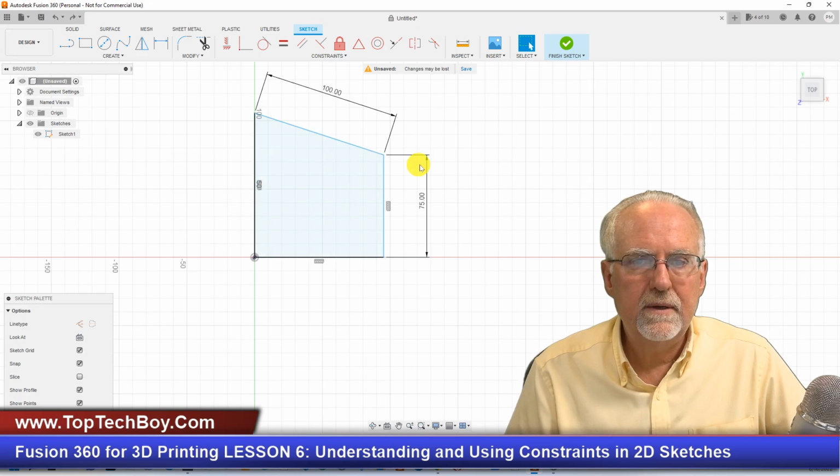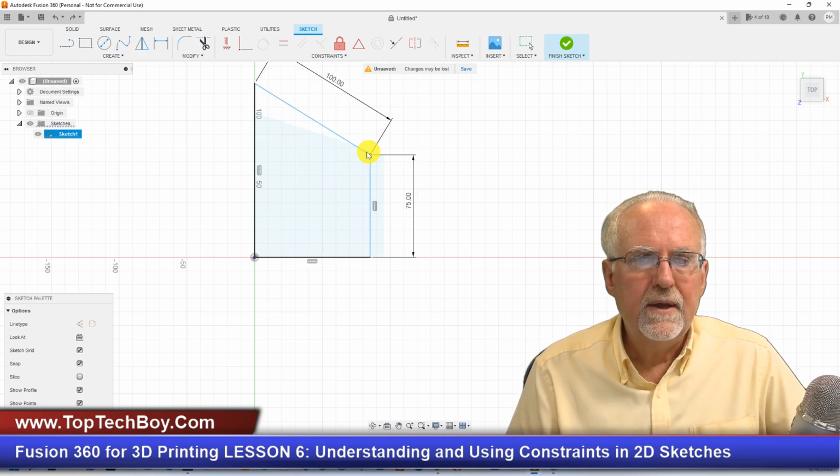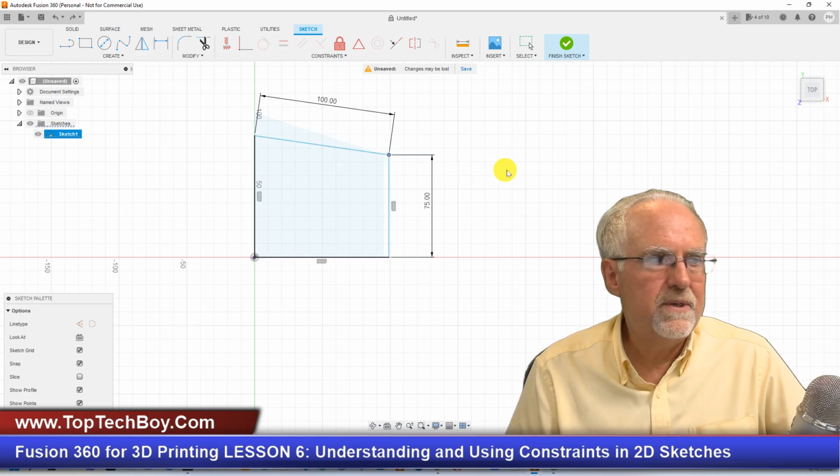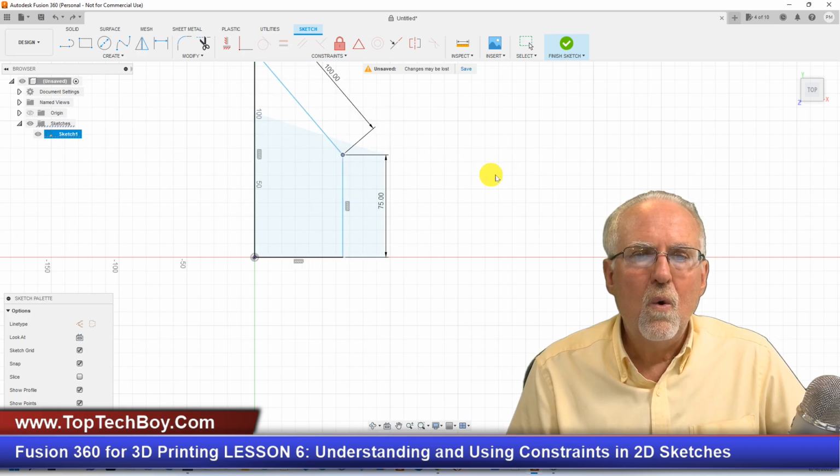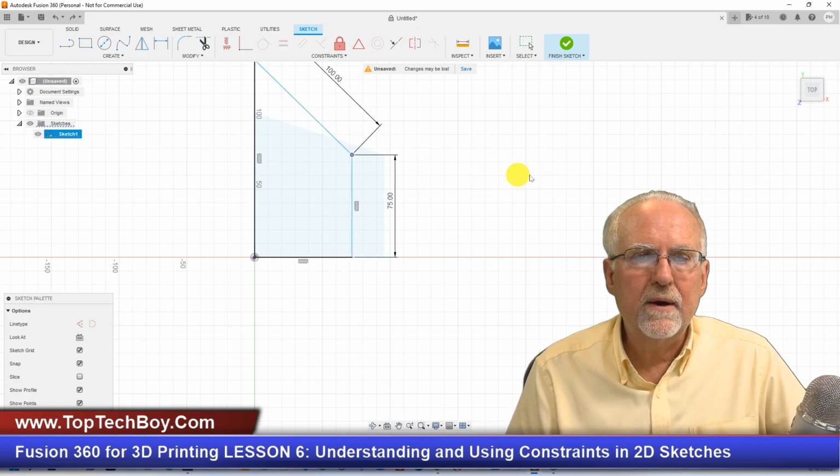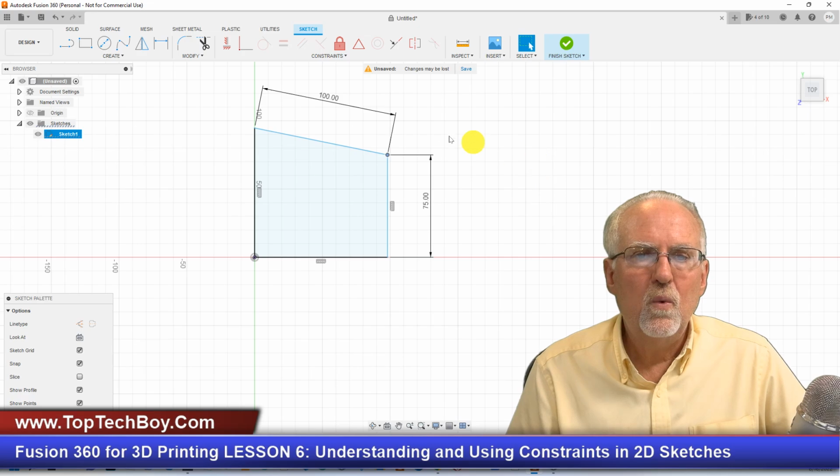Maybe I should come down here like this. But why is it that I can move this point around, and I cannot move this point around? This point, I guess, I can move around this way. So you see, this shows some interesting things. Why can I move this one around like this? Well, that's because this 100 dimension is put on this side.